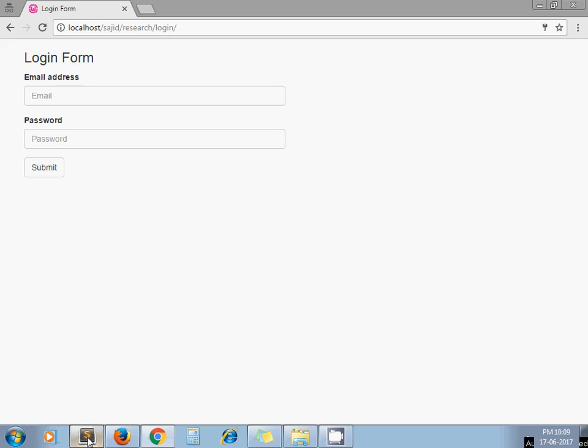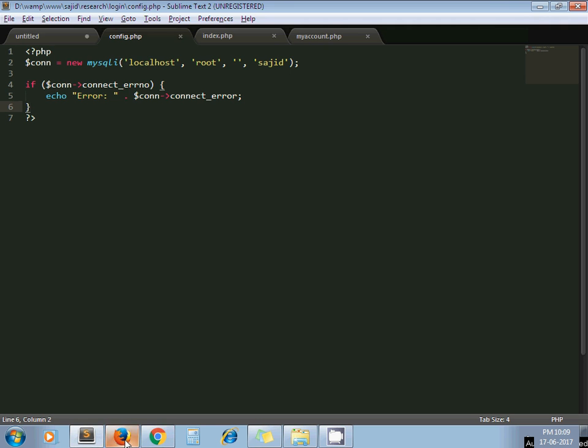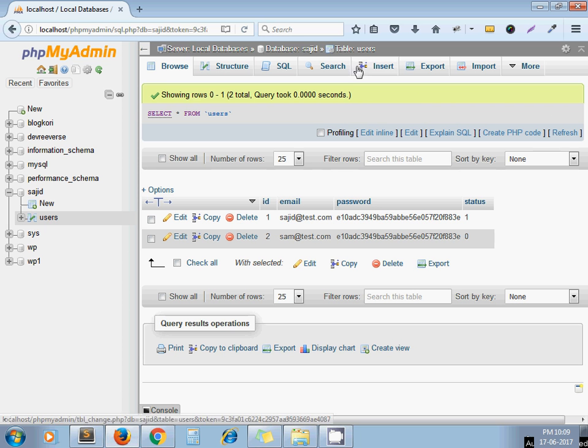And this is my database. It contains the table users with two entries. The first record has status 1 and the other one has status 0. Now our goal is to log the user in to our system with status 1 and the correct email and password. If the user status is 0, then we will throw an error like your account is not activated yet. So let's see it one by one.